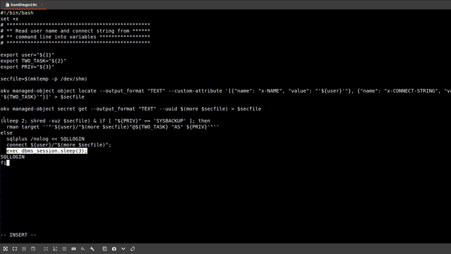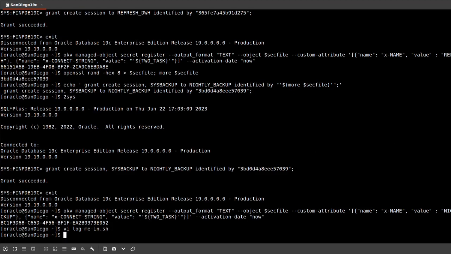And here is a trick. I start deleting this file, but I sleep for 2 seconds. So I have 2 seconds of time to log in before this file will be deleted. So the lifetime of this password is, well, not even 2 seconds, right? You can play with this number, maybe make it even smaller, depending on how quick you log into your database. So that's my script. And I will make it executable.